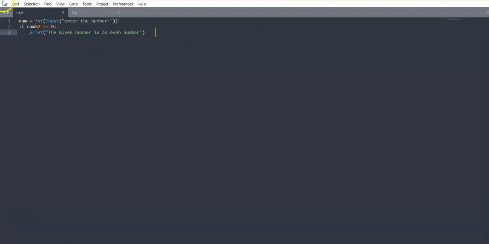Now look at this. Let me save it first. The first line of code says there is a variable, num, and inside that variable I am taking an input, with the prompt "enter the number". Whenever you want to take input from the user directly, you have to use the function in Python called input. The input function will help the user directly enter the number which he or she wants.